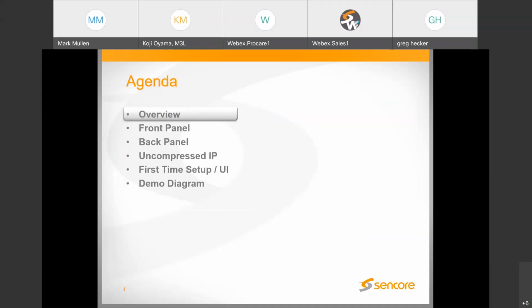So just to talk about what we're looking at today, a quick overview of what the SDI2X is and what it can do, and then also to describe what the front panel looks like and how it can interact with the system, and then all the different ports on the back panel, and then a bit about the two different types of uncompressed IP it can take out, and then just a little information about how to set it up and what the web UI looks like. And then as Mark mentioned, I'll have a little web-based demo, so to speak, so you can see what it looks like and how it works.